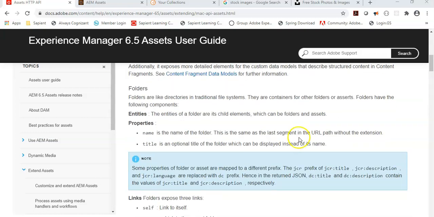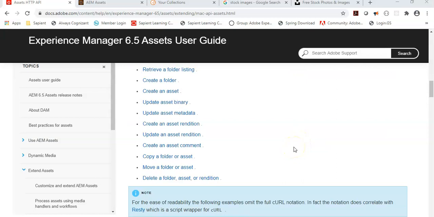If you scroll down, you can see all the features provided by the Assets API. You can retrieve a folder, create a folder, create an asset, update a binary, update metadata, create a rendition, update a rendition, create a comment, copy a folder, move a folder, and delete a folder, asset, or rendition. So what I am going to do is take each of these and do a hands-on to see how exactly we can do that.